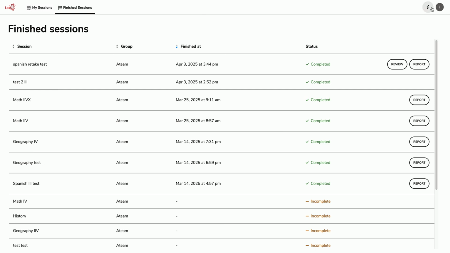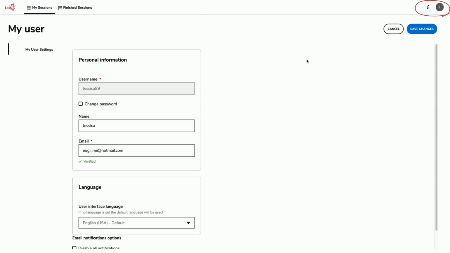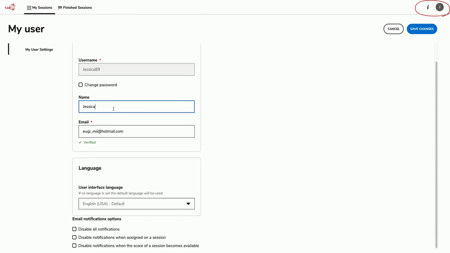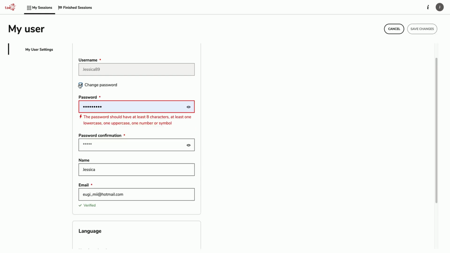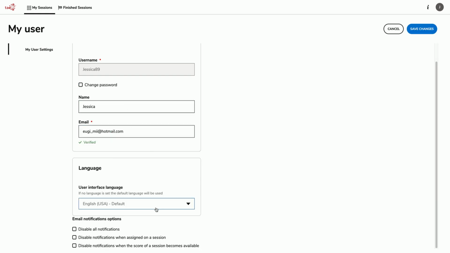In the top right corner of the portal interface, select the circular button. In the menu that displays, select My Account. Here, users can change their name, email, password, and language in the Account Settings tab.